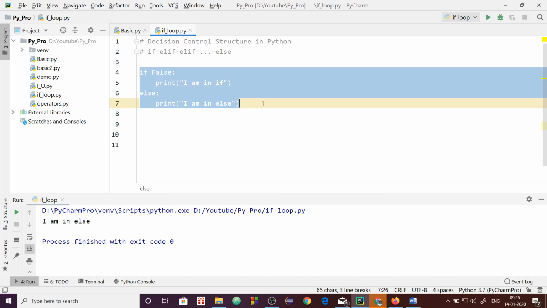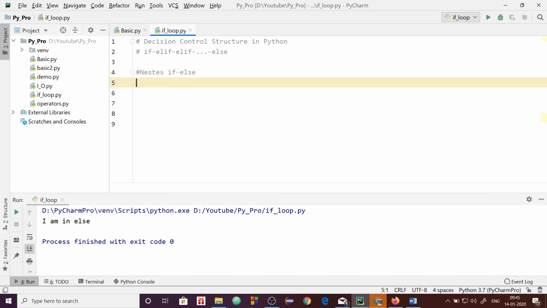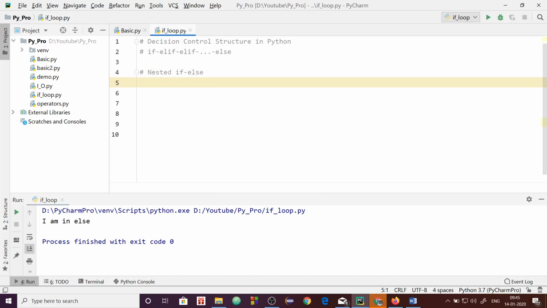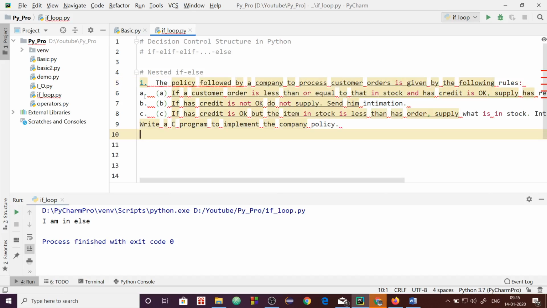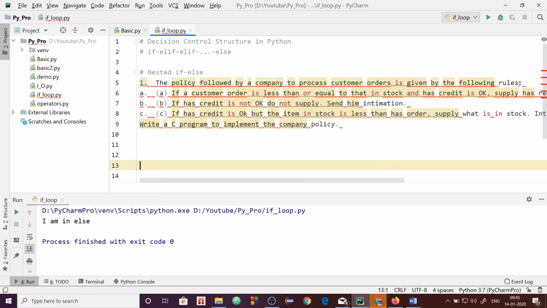We can also have nested if else here. So let's check it out. Let's understand it with the help of an example. So I am just writing the example here. Just wait and we'll be able to see it.